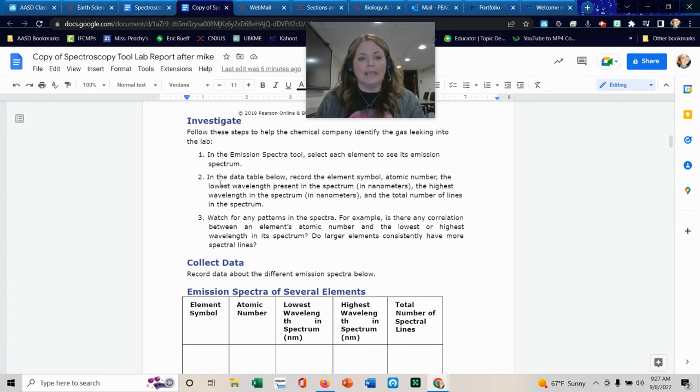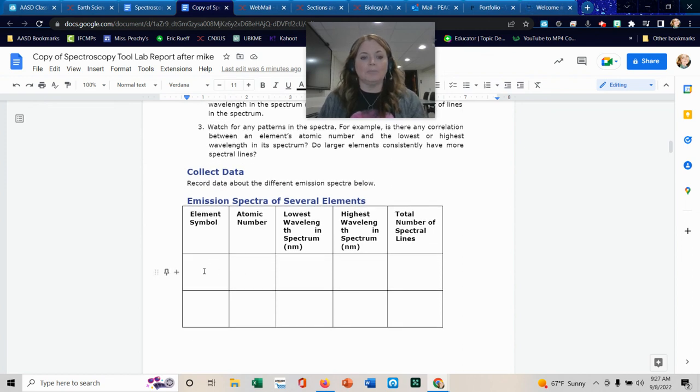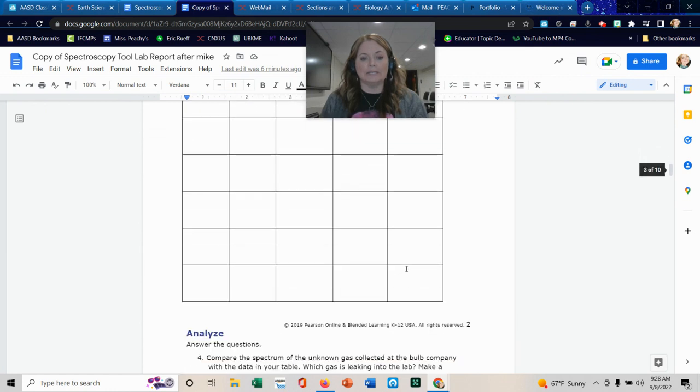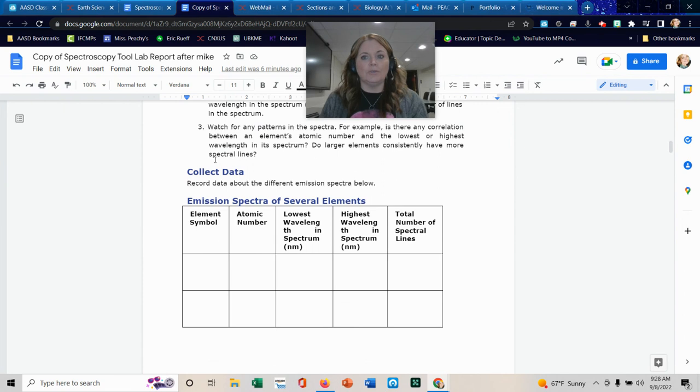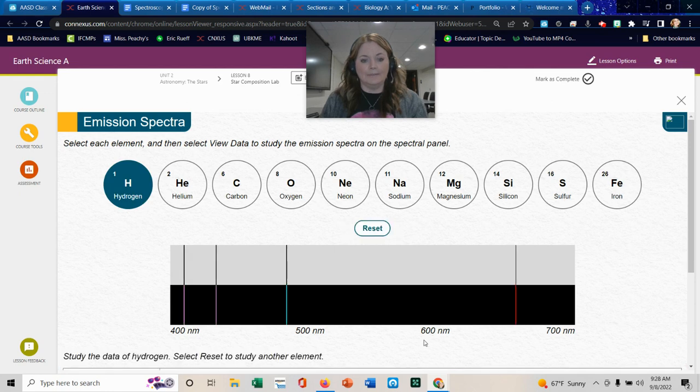So now it says in the emission spectra tool, select the element to see its emission spectrum. So that's what we're doing here. You're going to put the element symbol, the atomic number, the lowest wavelength spectrum, the highest wavelength spectrum, and the total number of lines. And you'll complete this data table. So if we go back to our investigation, we can go to hydrogen and we can click view data, right? And all the information is here.